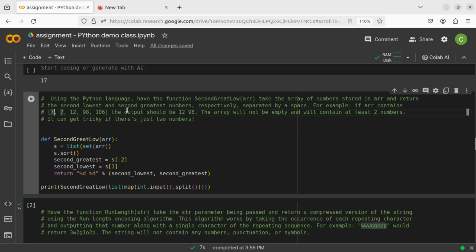And similarly, the second greatest number will be 98. So therefore, the output should be 12 and 98. And there is a rule that the array should not be empty and it should contain at least 2 numbers. Now here we are writing our code. We have created a function named second grade low, and it is taking array as a parameter.